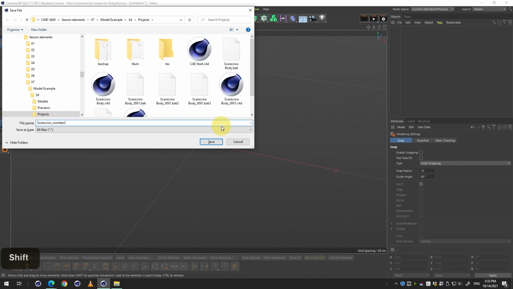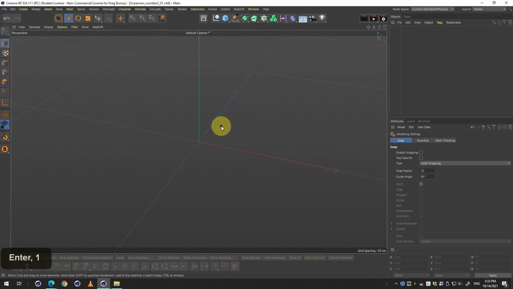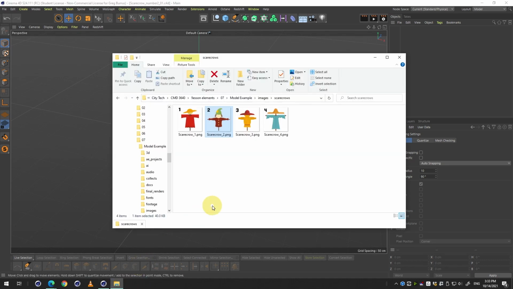Number 2 underscore 01. All right, so that's just so that when I do add everything in here, hopefully it'll stay together. So first things first is I want to bring in my Scarecrow image as a reference image inside of Cinema 4D. So when you do have your reference images of your choice or your own sketches or what you find on the web, bringing them inside of Cinema 4D is going to be a really handy tool to use.